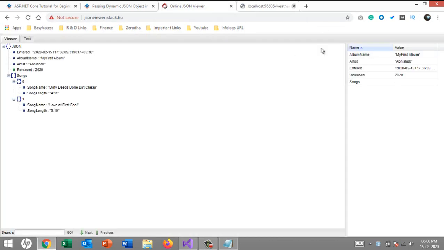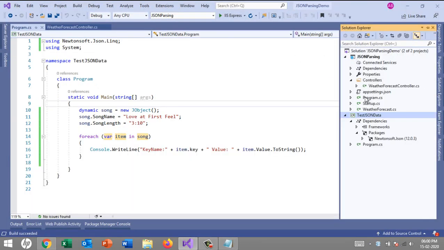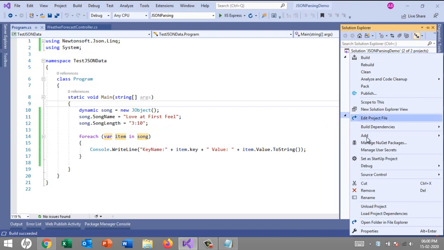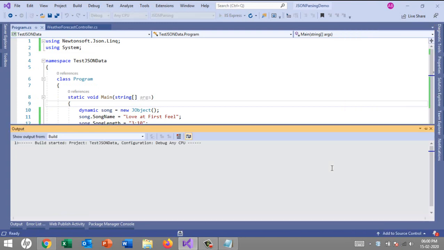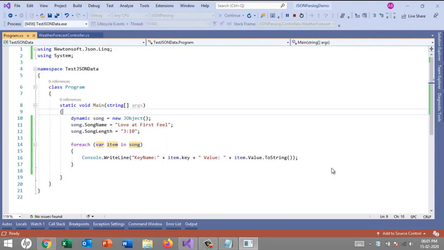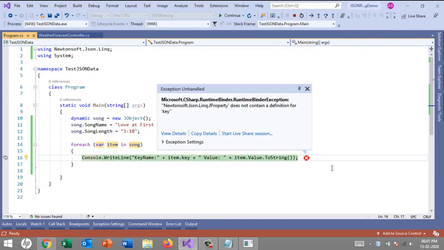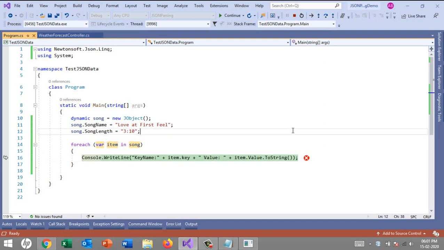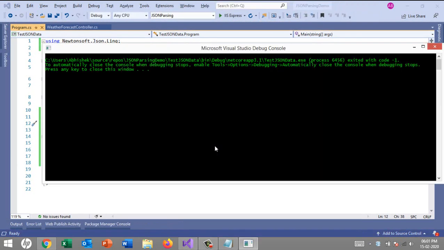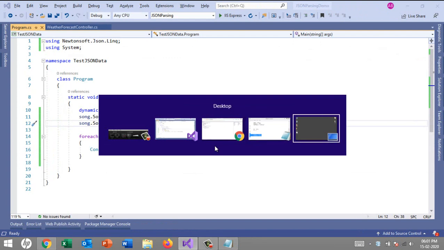Okay, so we need to make sure that this project runs. So right click on it and go to Debug, Start new instance. Now it should give you the key name as well as the value, but we got the exception: Newtonsoft.Json.Linq.JProperty does not contain a definition for Key. Okay, so we got an error.